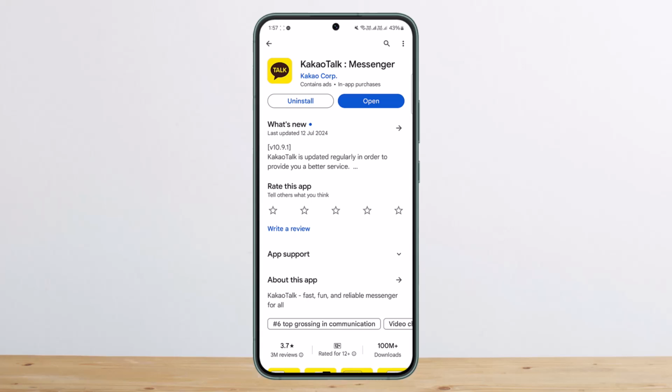Today I'll guide you on how you can create a Kakaotalk account. Well, first things first, you can get the application, the Kakaotalk Messenger, from your Play Store or App Store respectively. Then you can open it up.